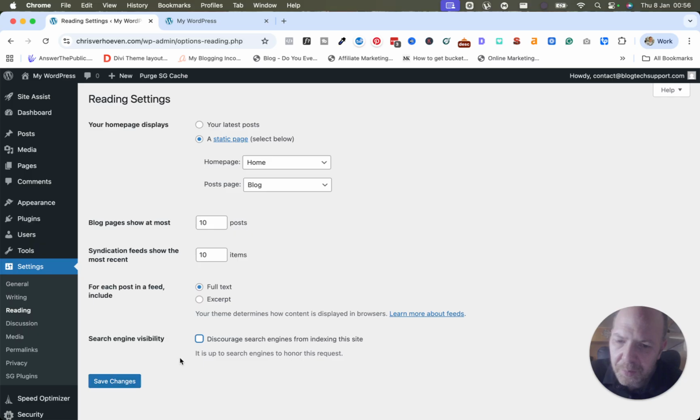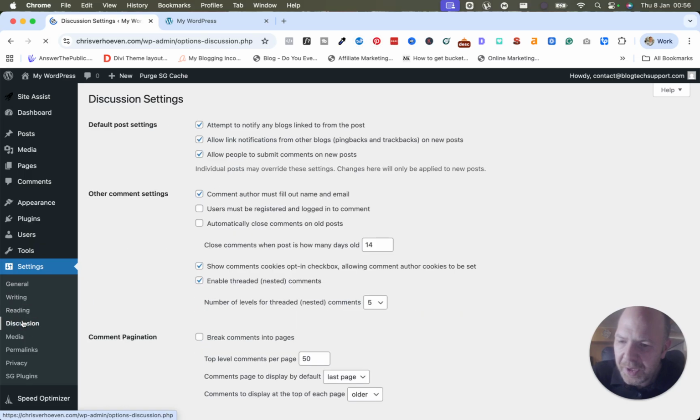So please be very careful when using this. Or if you are a brand new blogger and you create a new website, and it doesn't really matter, you can just leave it unchecked and Google will see it anyway over time. It can always take a little bit of time before your content will be ranked and indexed. The discussion tab is for comments.